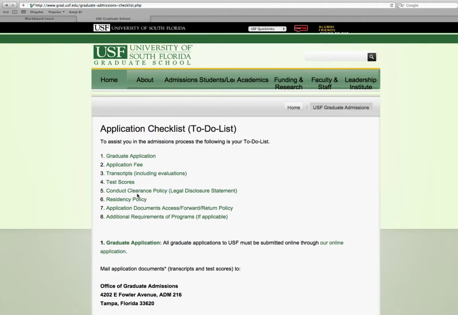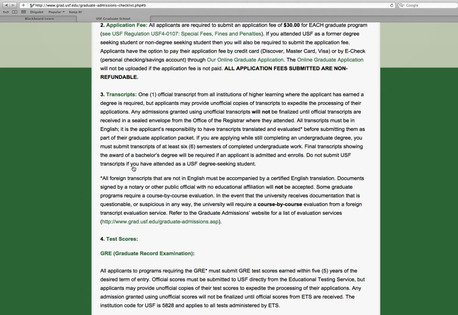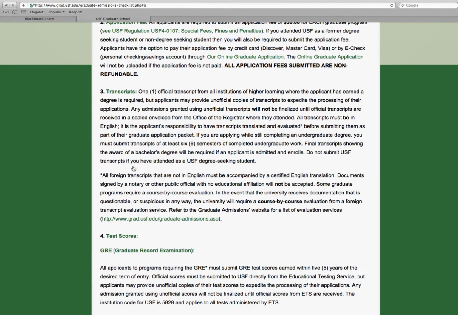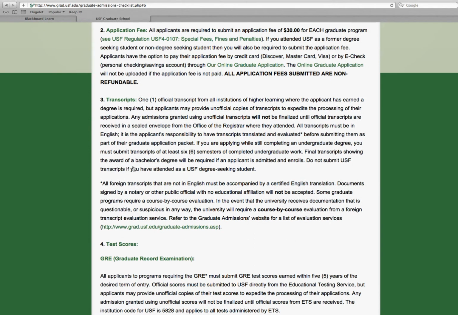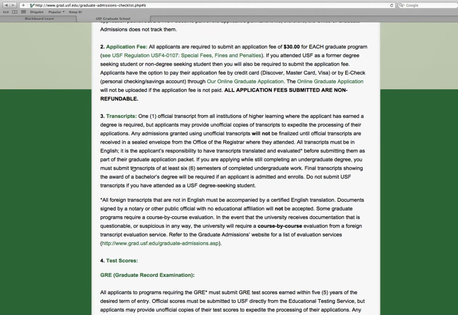We'll look in here. Looks like we're going in the right direction because we have a link for application fee here. So it almost cuts off when you link down to this, but the application fee is right up here on the top. It says $30 for the application fee, and if we read through the whole paragraph, we see at the bottom in bold letters, all application fees submitted are non-refundable. So we now know the application fee is $30 and it is non-refundable.